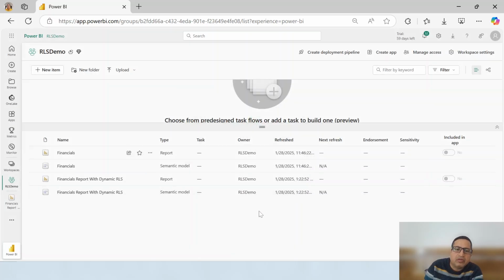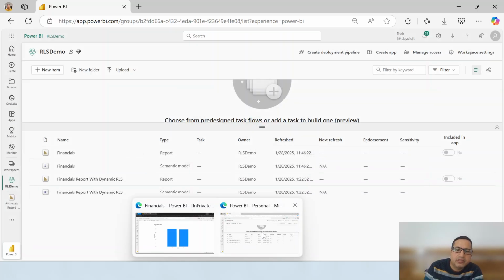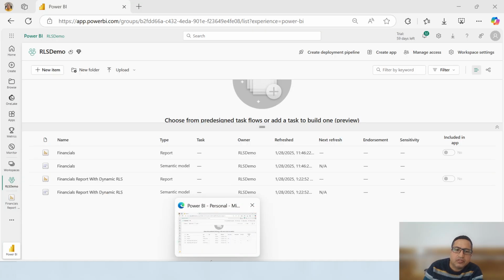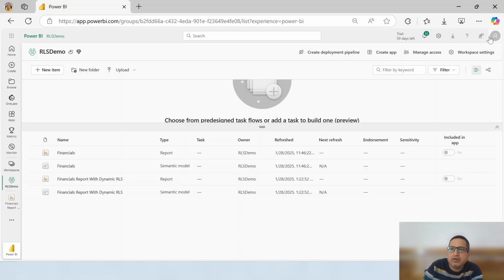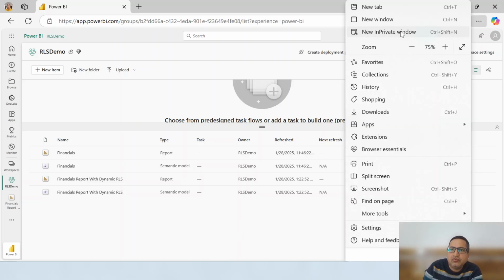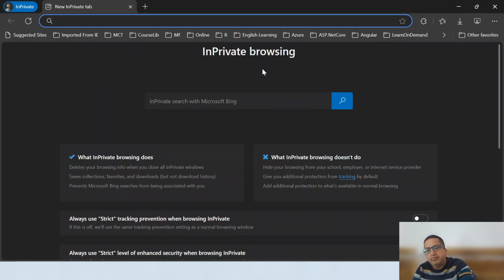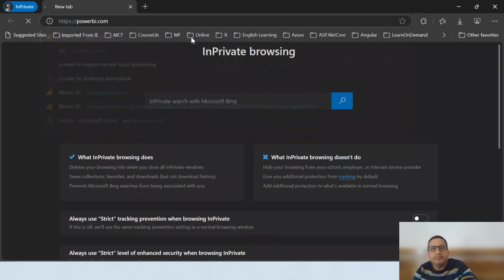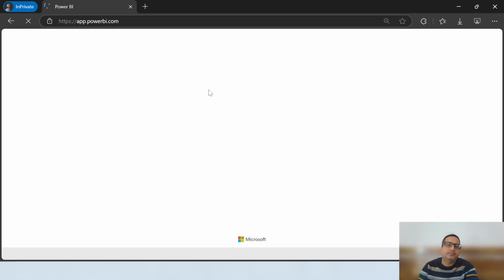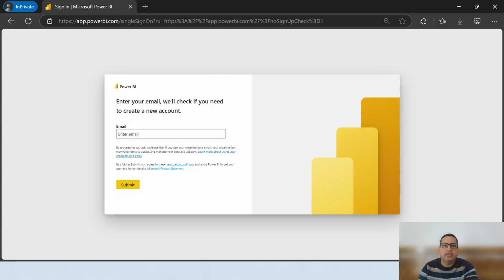Okay, now if John logs in, let me close this first. I'll click on three dots and new in private window, powerbi.com. I'll type in John, or maybe I can just copy the complete email ID that I have.